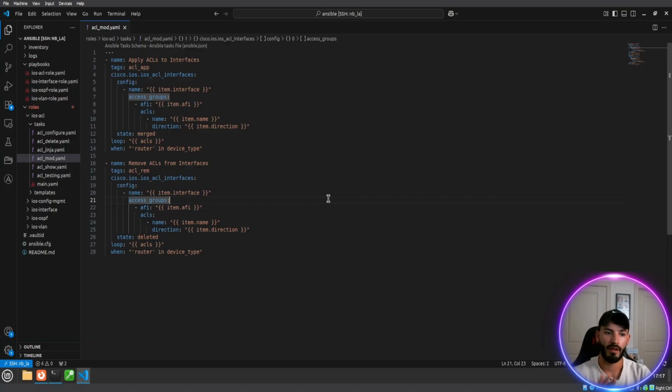All right, so we created our ACLs. Now let's apply an ACL to an interface. I'm going to be using the ACL_mod YAML file, and I have 2 tasks here. I have one task to apply the ACL to an interface, and then I have the second task to remove an ACL from an interface using tags ACL_app, ACL_remove. So what you're going to see here is these tasks are almost identical.